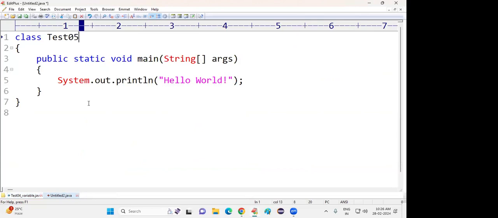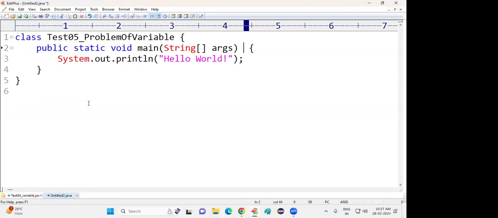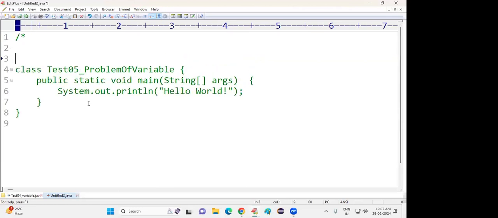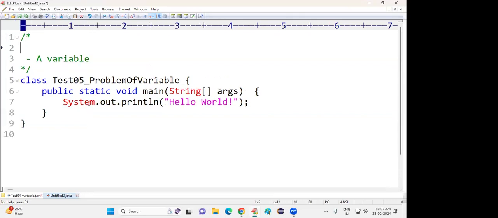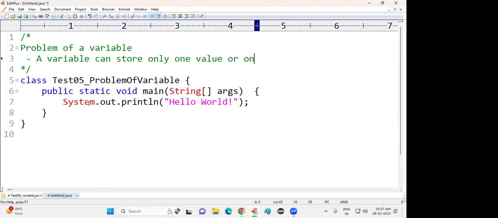Test 05 underscore problem of variable. I don't say primitive variable, problem of variable. What the problem of variable? A variable, right up, continuation. Problem of a variable, heading. Problem of a variable. A variable can store only one value or one object at a time.